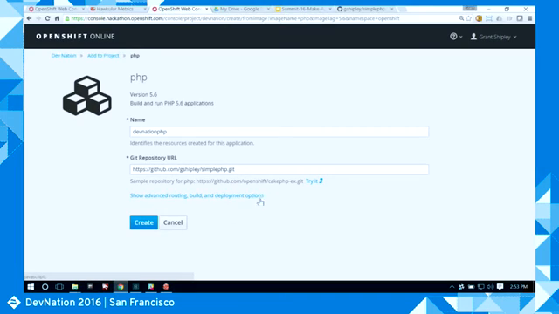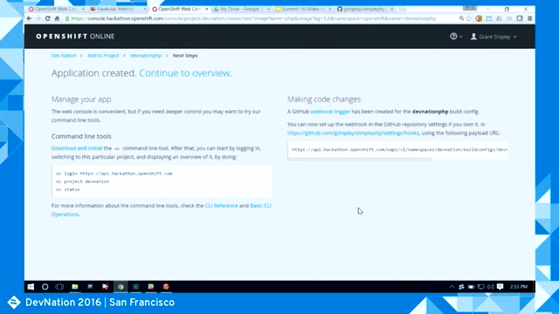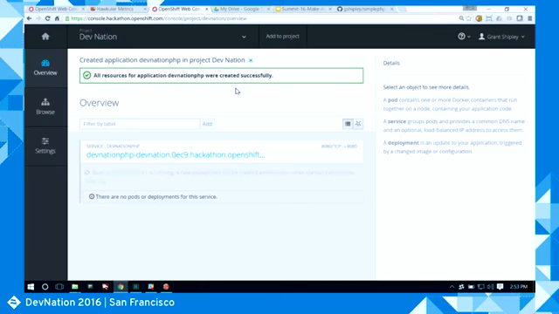So if I wanted to, I can do some advanced stuff here, but I'm not going to. I'm going to click on Create. And that's all there is to it. And it's going to say an application has been created for me. Okay, great. So what do we do now? So we go to the overview page, and we can see that a build is running. Okay, so I'm going to look at this build log.